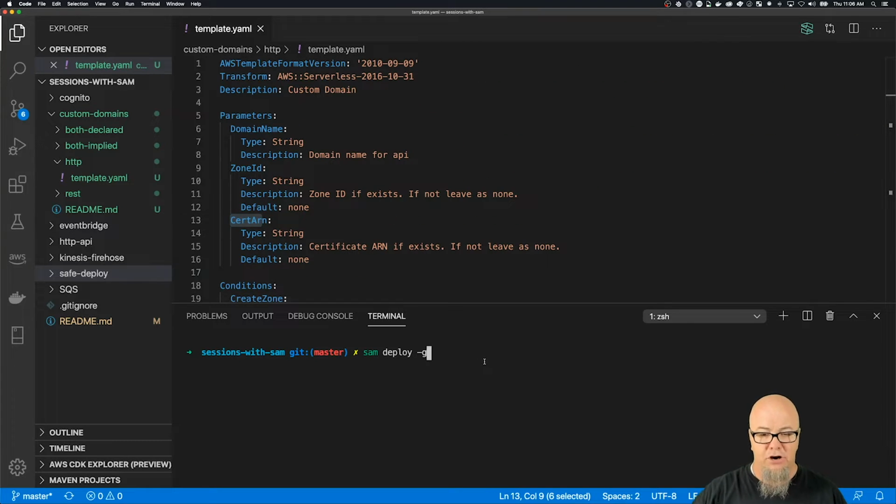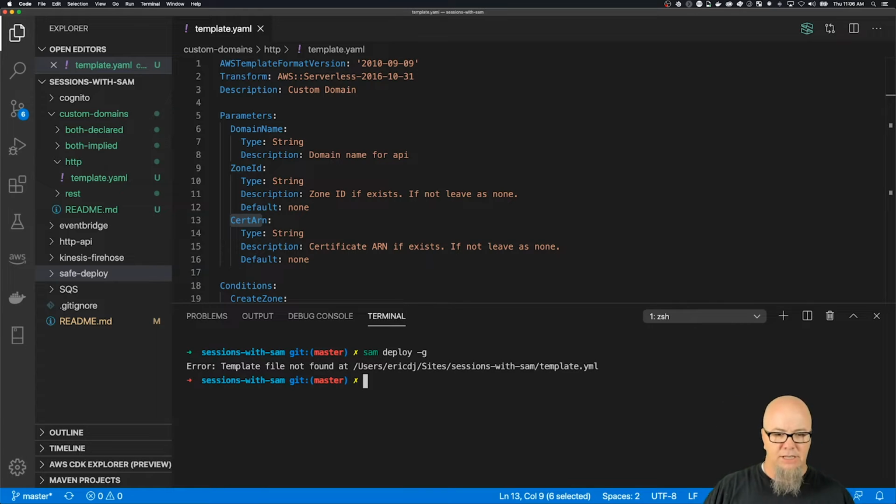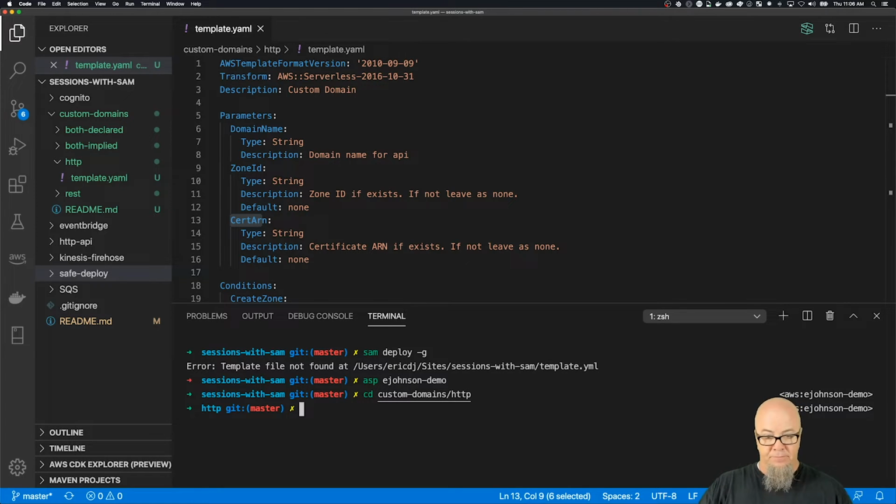So let's go ahead and start our deploy. Now I'm going to say SAM deploy -G because I want to set this up. And of course, we got an error right up front. We got two errors going on. Number one, I haven't turned on my profile, so let's do that. I'm going to do that every time we talk, and I'm not proud of that, but that's where it is. Then we're going to get into the folder that we're working in, and we're going to actually work in the HTTP folder. Okay, all right, so let's try that again.